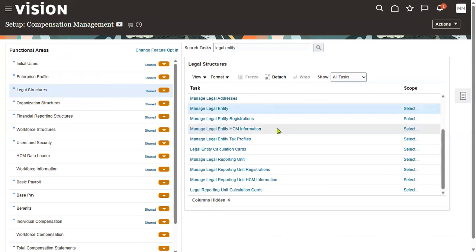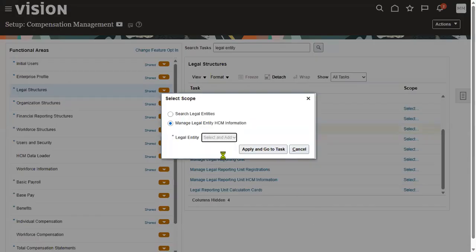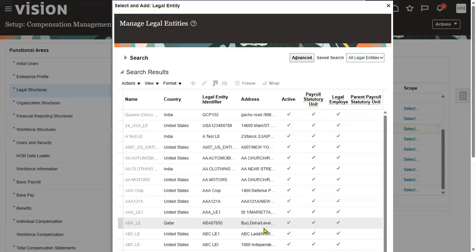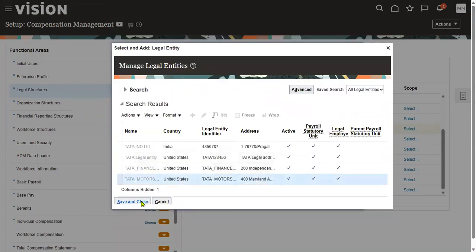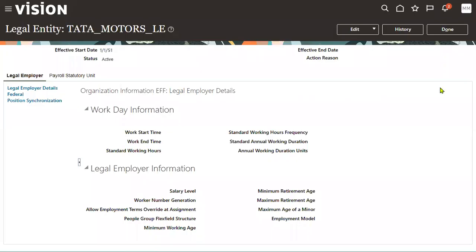So once the legal entity is created, we have to go to the task, Manage Legal Entity HCM Information. We have already specified a single assignment at enterprise level, right? By default that's applicable for both the legal employers. Tata Motors, edit, correction. Here I can find the field called employment model. By default, a null value will be there.